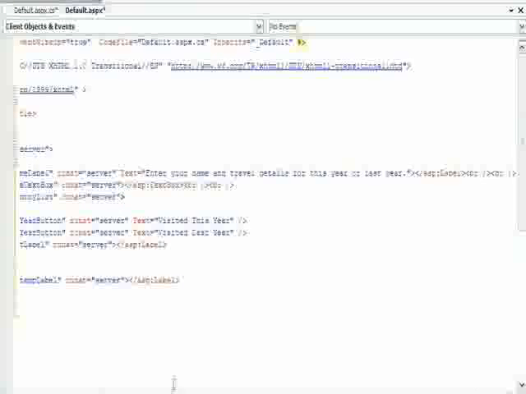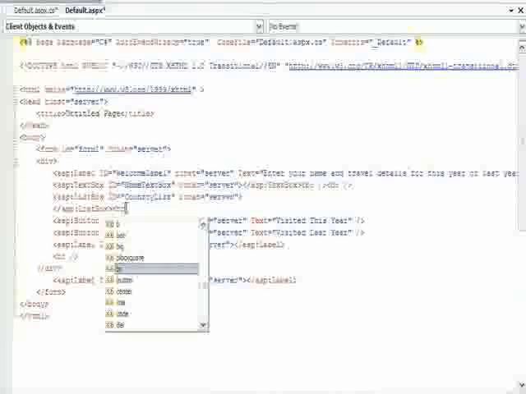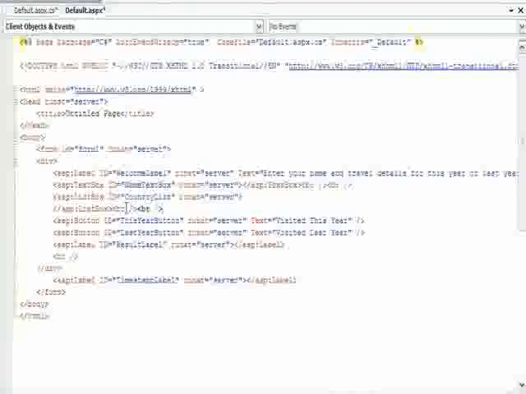Whoopsie, let me just go back. I need to add it there at the end of the list box. BR, BR. Good, good. And then after the first button, we'll just put a non-break in space, NBSP.